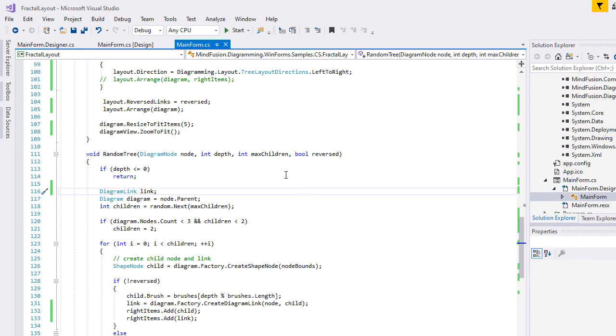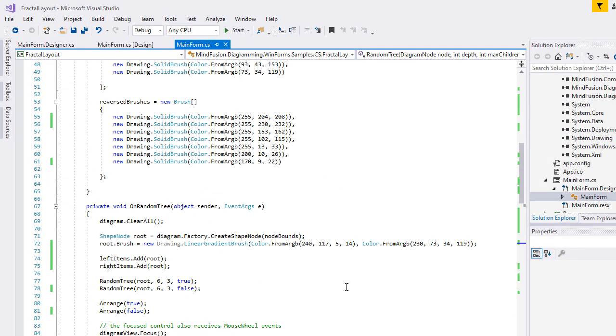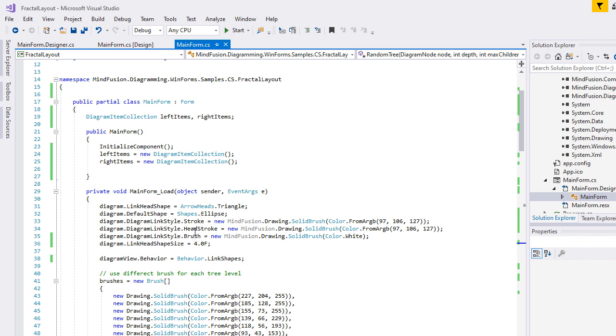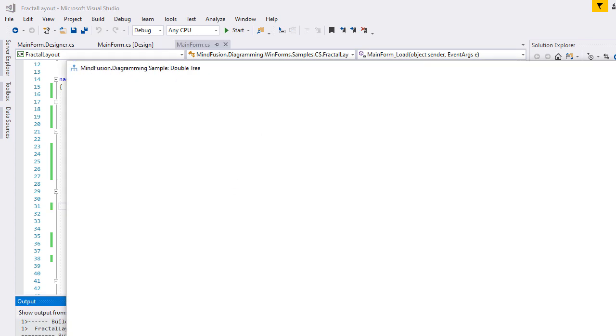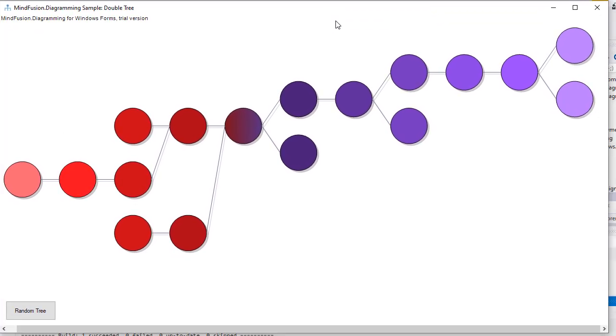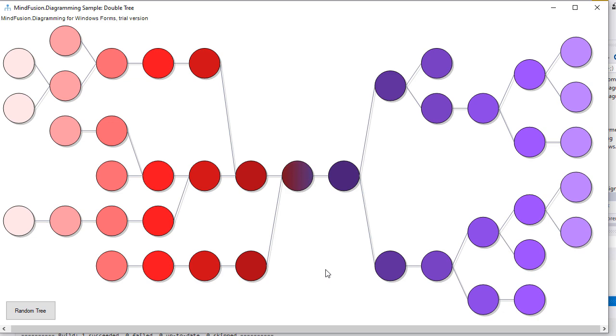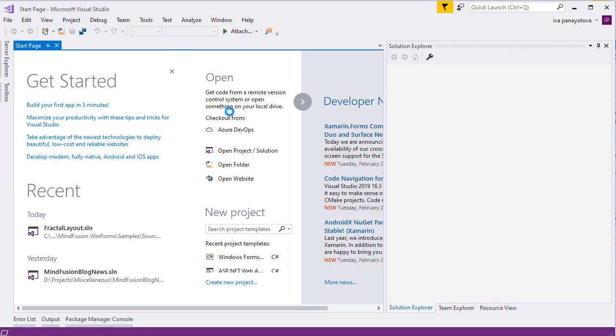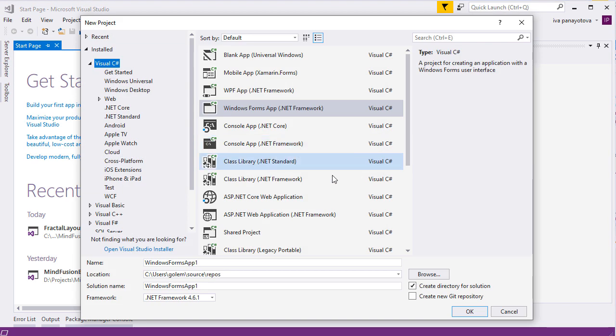There is also the possibility, by setting a single property, to hide the connector's head shape and make them straight lines. In this case, it doesn't really matter which of the two methods is used to arrange the diagram. We use MindFusion diagramming component for WinForms and apply the tree layout with various settings.